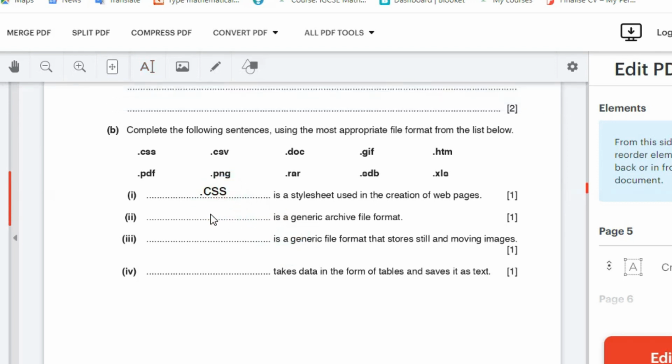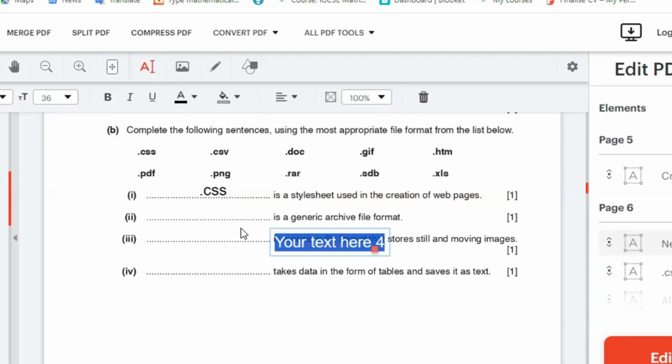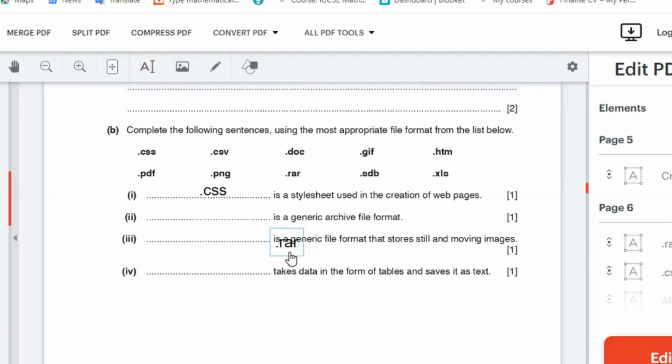Roman numeral 2 says dash is a generic archive file format. A generic archive file format. Which one of these is the answer? Good. It is dot RAR. All right.